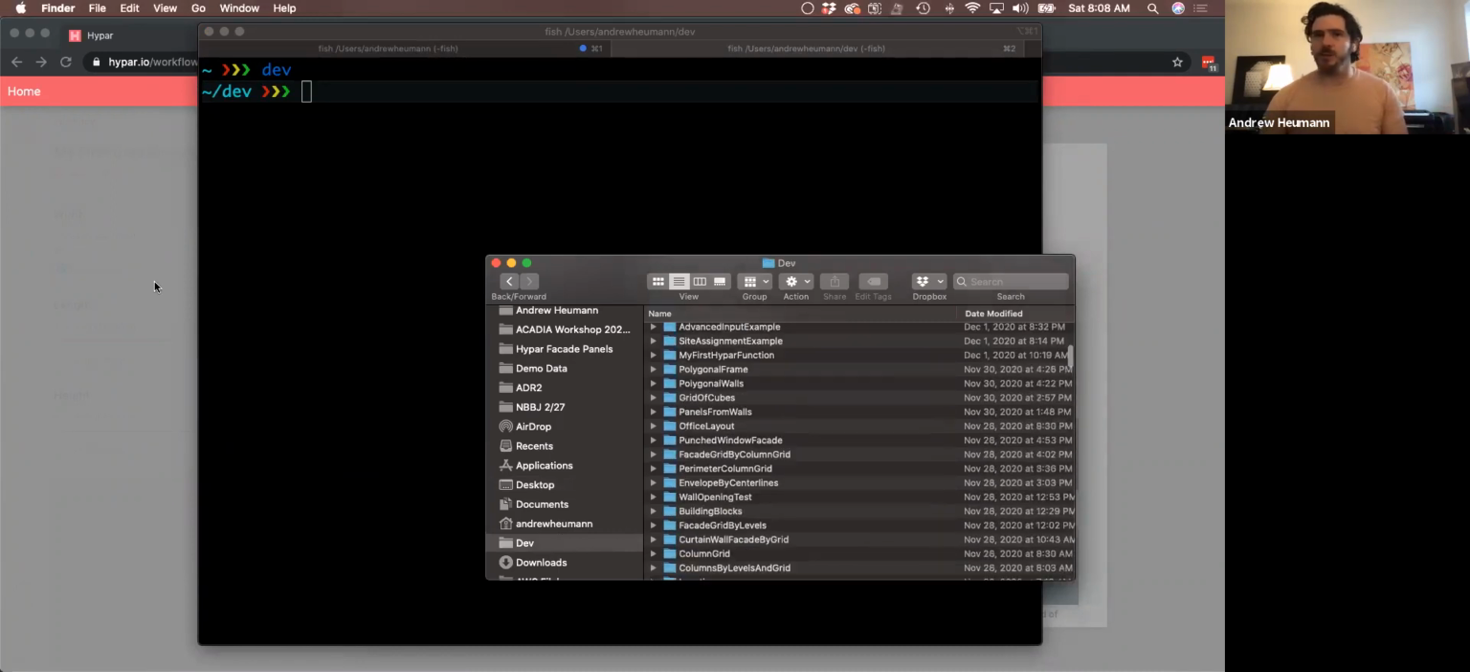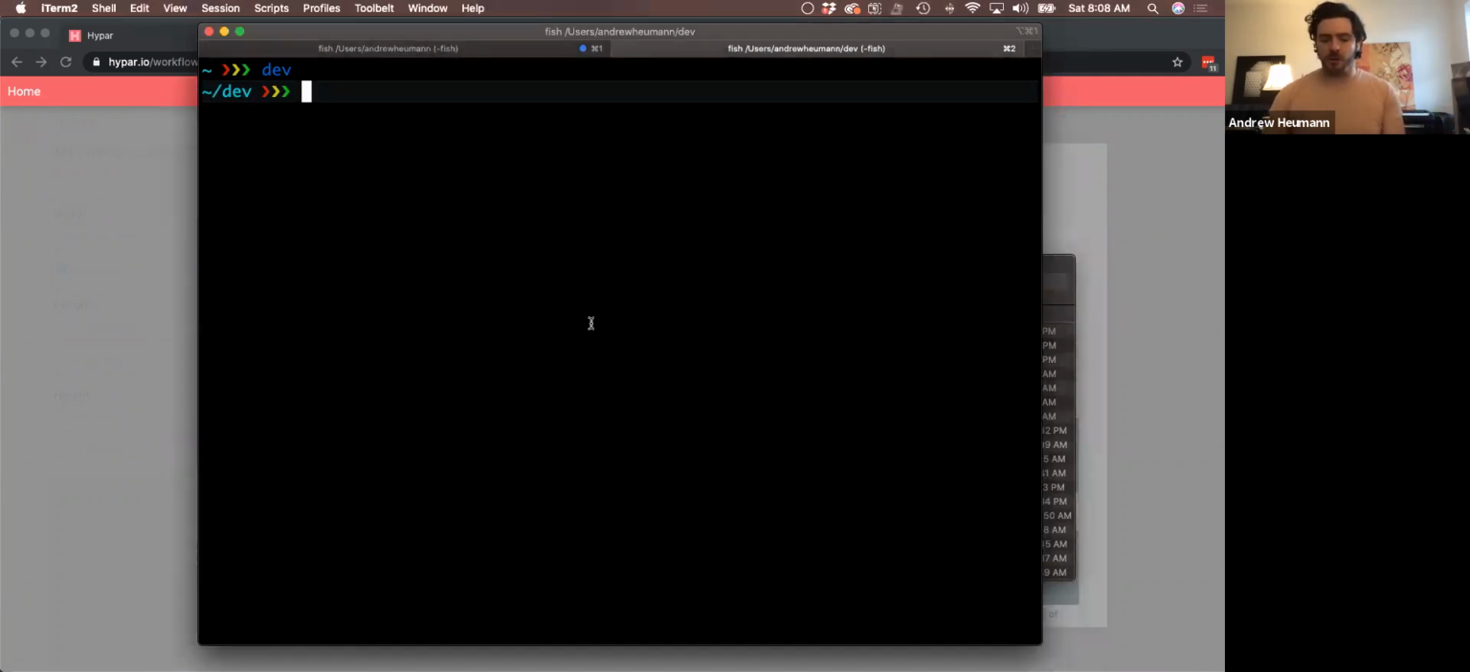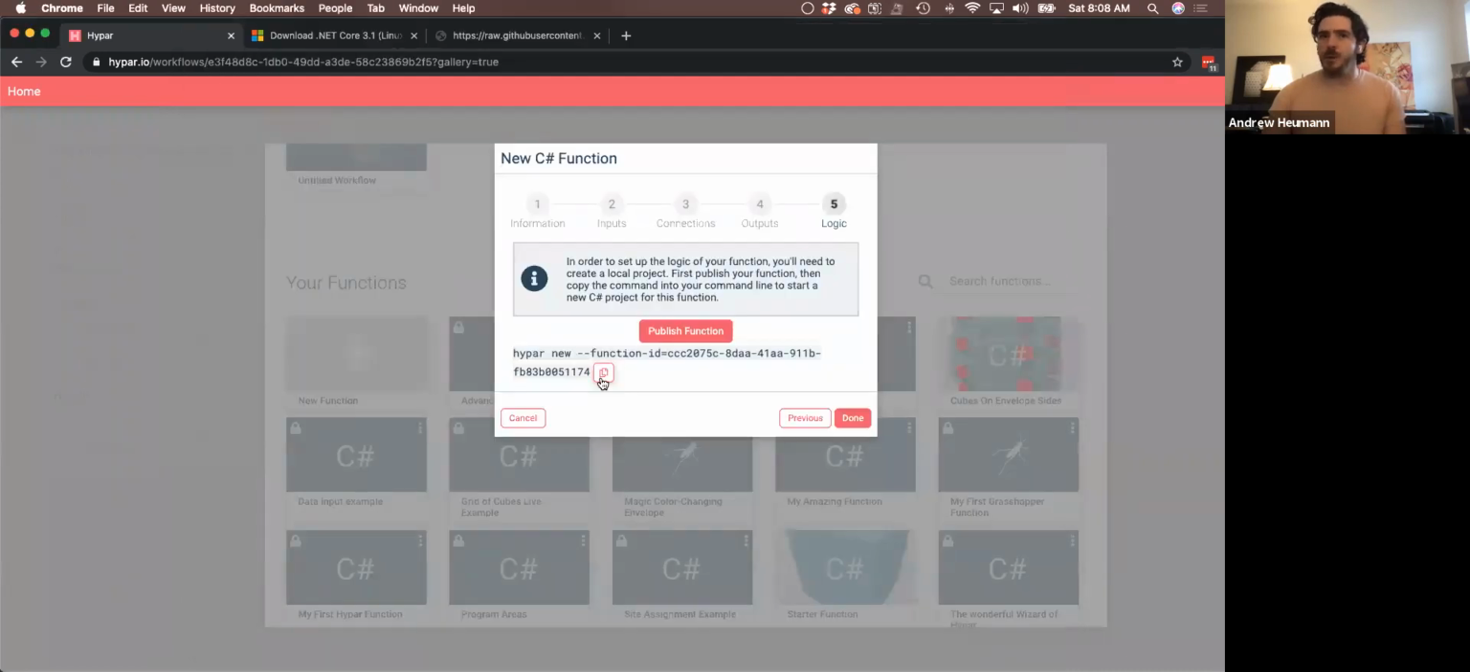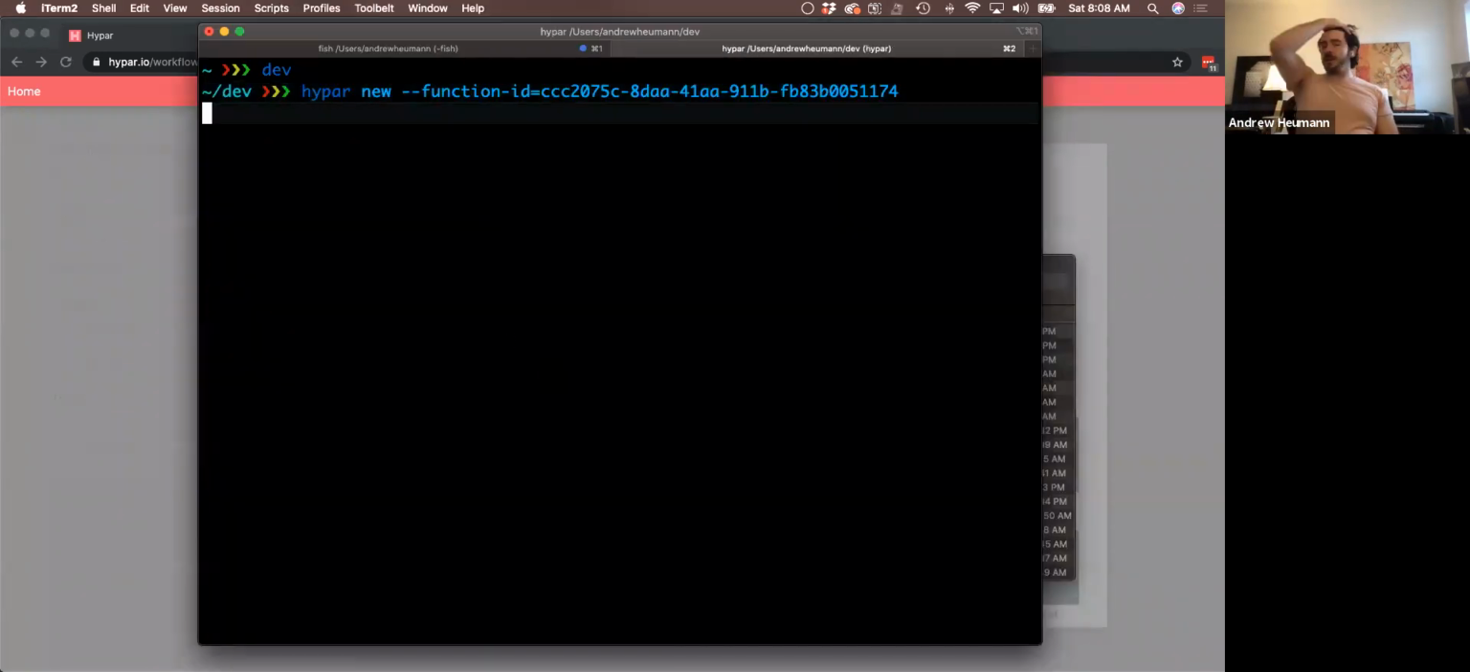I have a repositories folder, which I'm currently in, but you'll want to make sure to CD into whatever folder you want your function to be created in. And then you can paste that command that we copied from right here. What this command does is it says, okay, tell the Hypar command line to create a new function based on this ID. And this ID is the ID that's been associated with this function that I just set up in the inputs. So let's just go ahead and let this run.